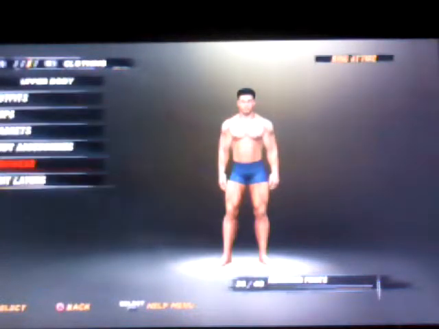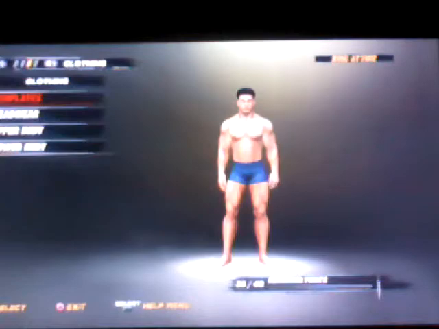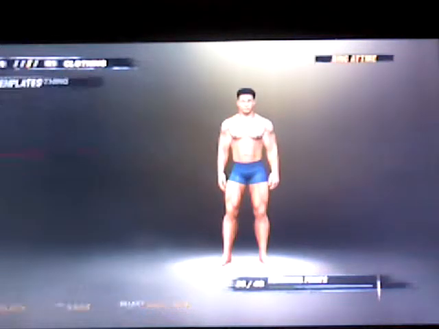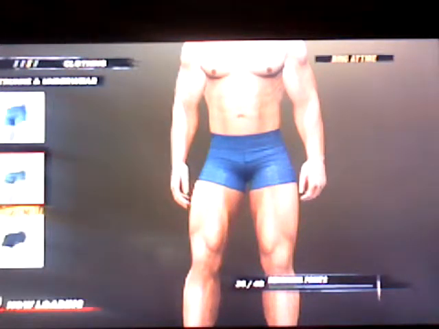Rings. Okay, so we're done with the gloves. Now, okay, that was the upper body. Now we go to the lower body. These are the trunks. Different trunks we wear.